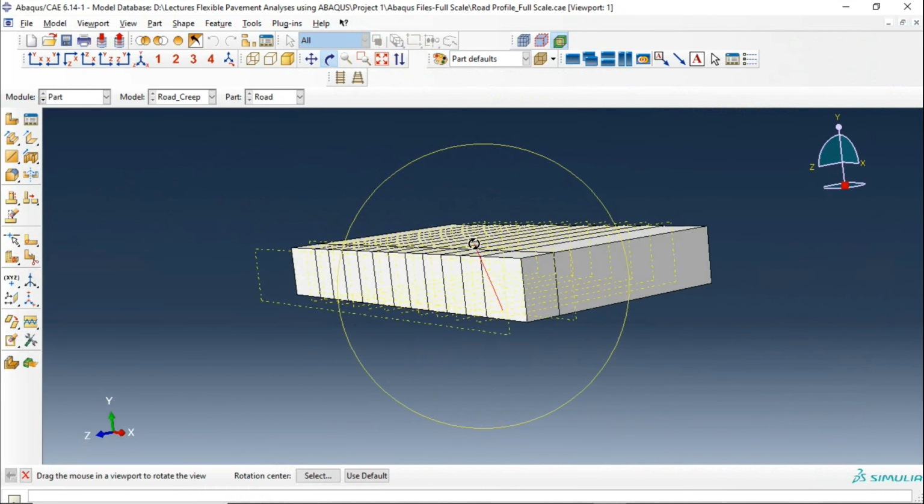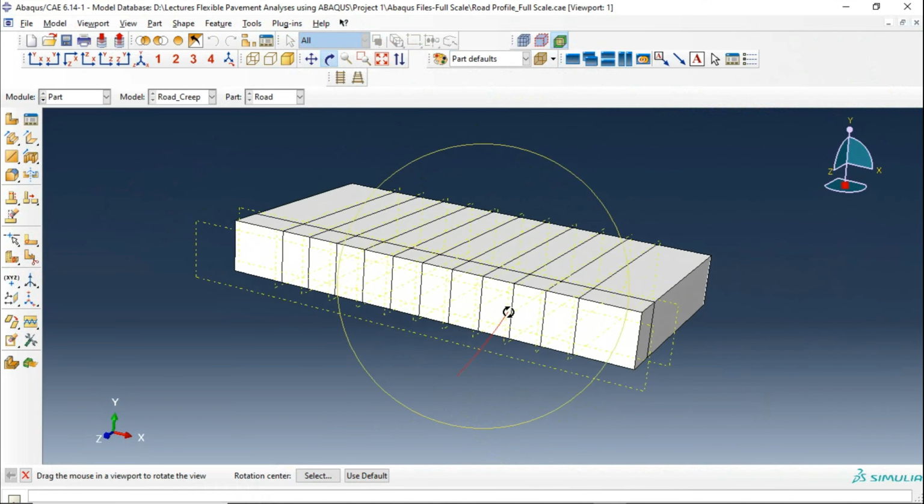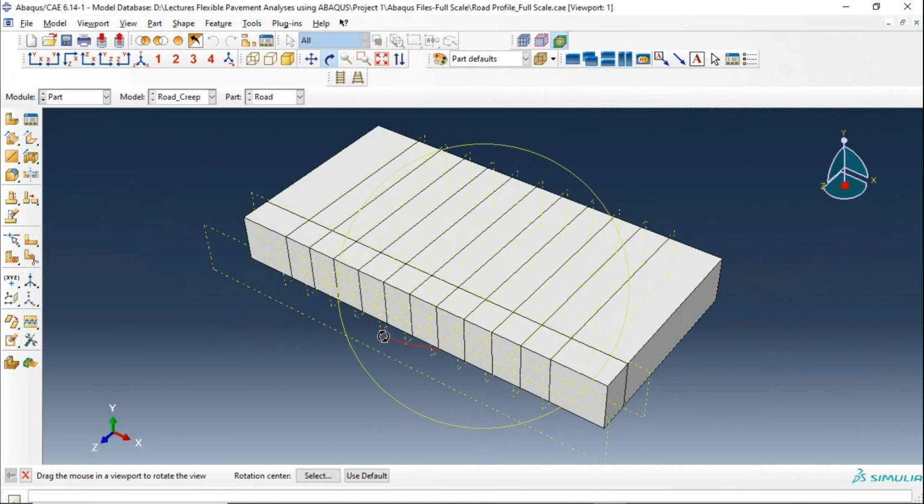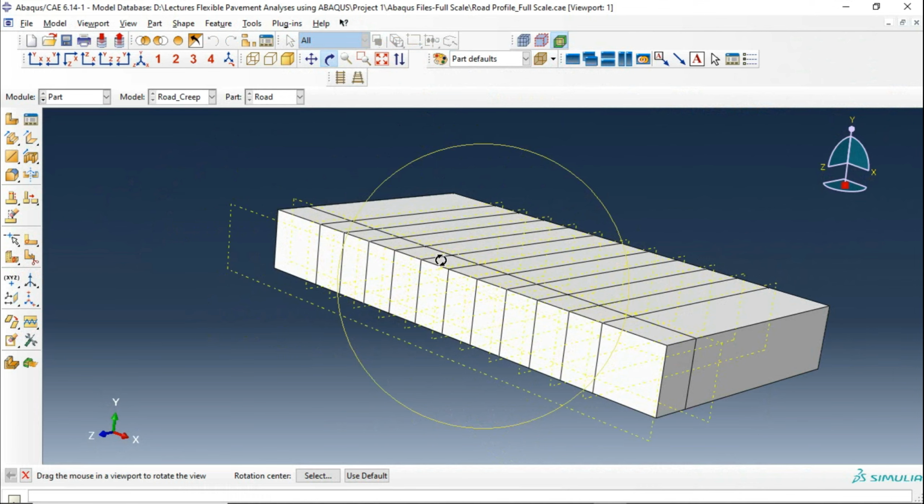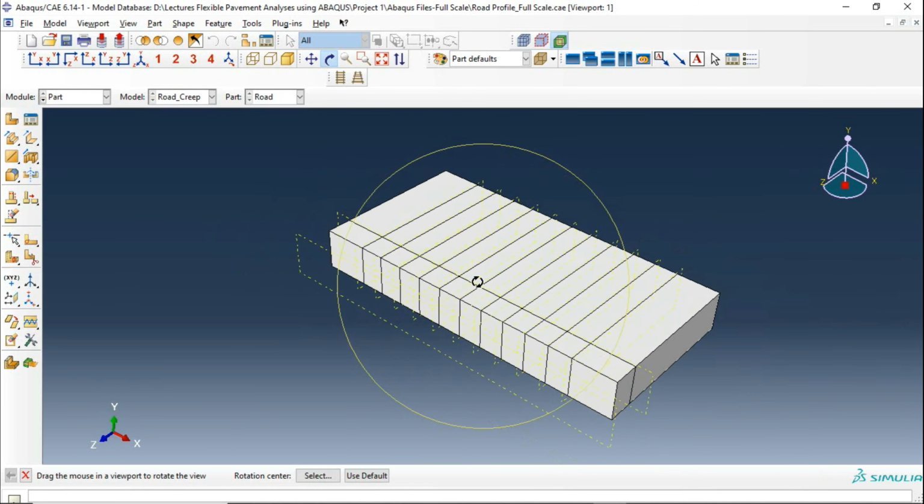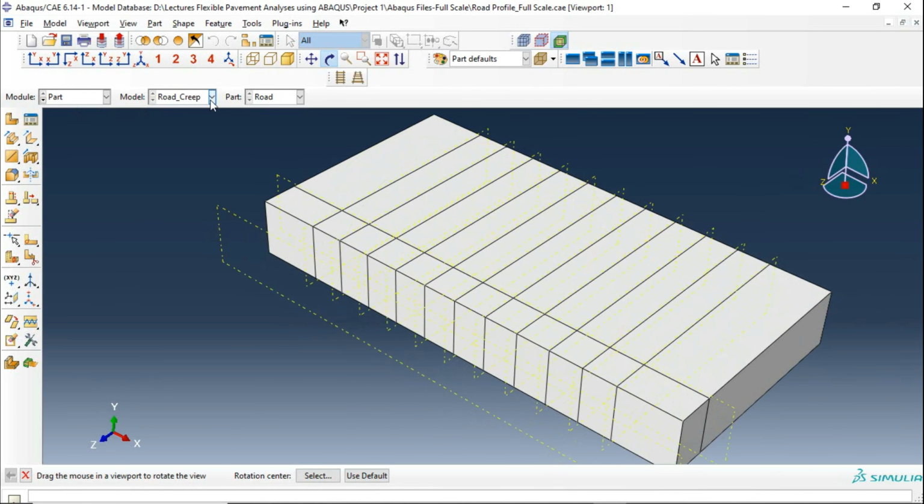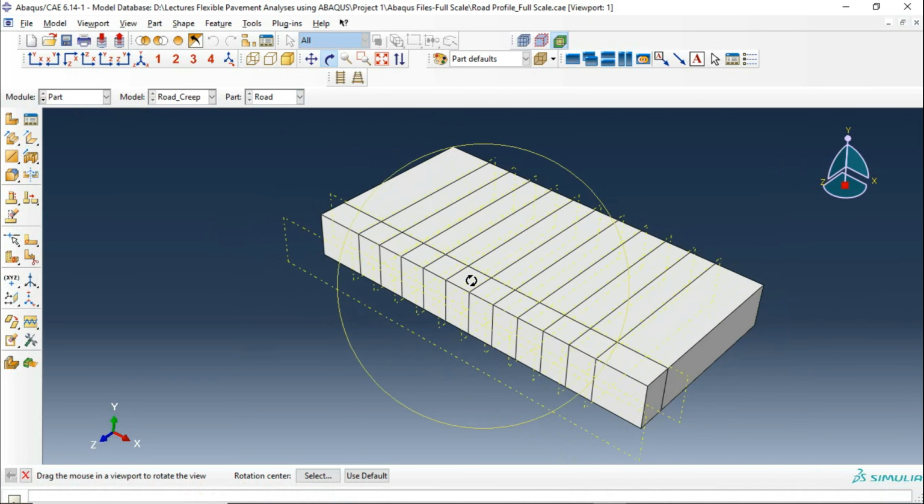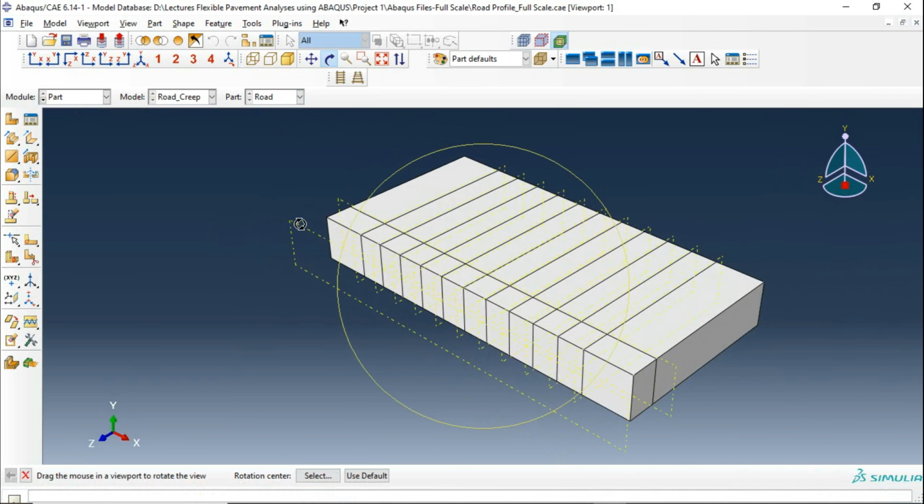It's a full-scale quarter model, and the load that is considered in this model is in such a way that each repetition represents every tire pass in this model. So we don't have any other material here, any other part. This is a single part that is considered on the edge. We have symmetrical boundary conditions, and we have this creep model.